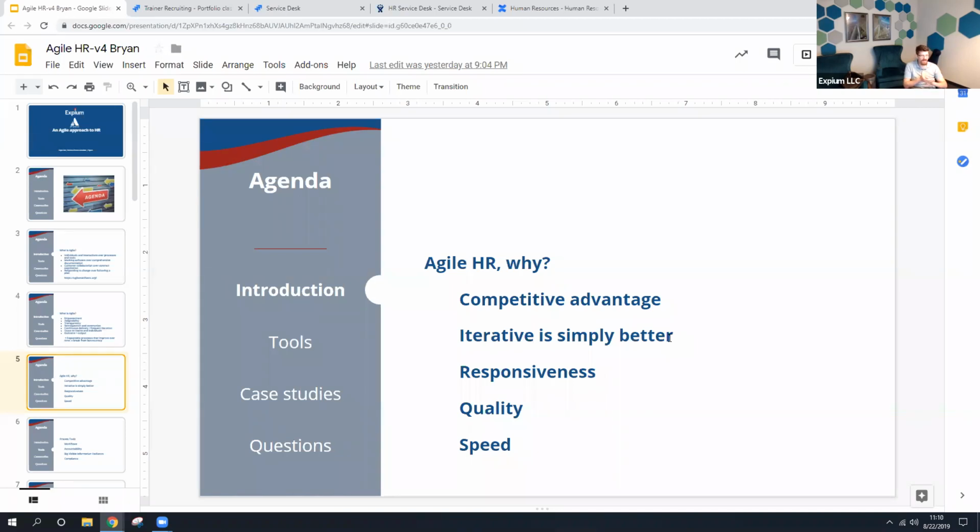And then finally, speed. Agile is all about speed. It's about shortening the time between ideation and between initial customer needs, internal or external customers, and getting the value into their hands. So today, we're specifically talking about using Atlassian tools.